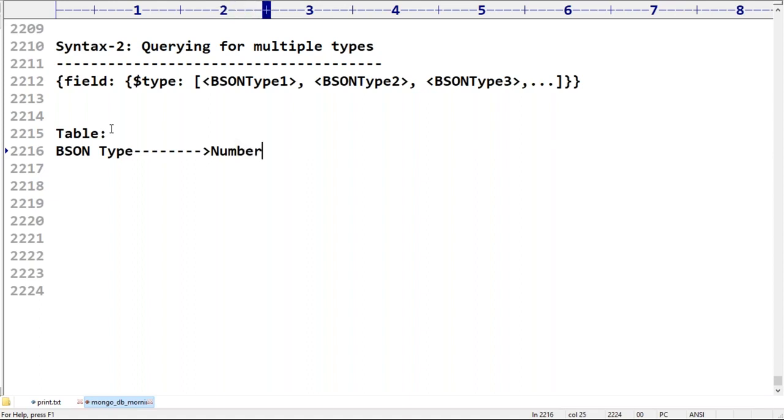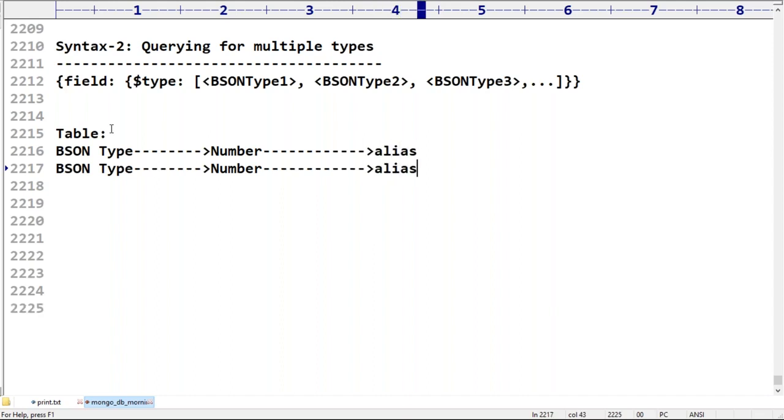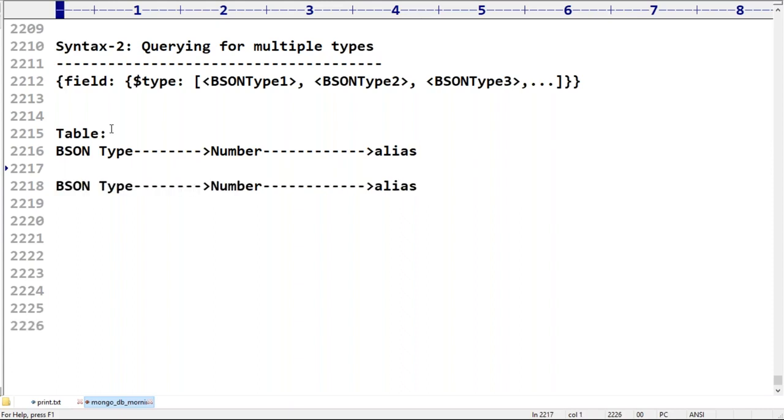So, every BSON type has a unique number represented, and an alias name for that. This is about my requirement. Just observe carefully. I hope you can understand this table, sir.